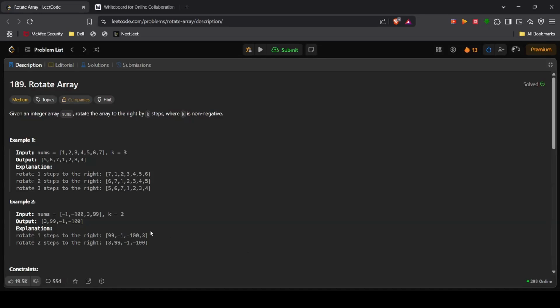So the question which we'll be solving today is rotate array. In this question, we have been given an array and we have to rotate the array by k number of times. For example, in this case, we are given 1, 2, 3, 4, 5, 6, 7 and we have to rotate it by 3 units. So what I'll do, this 1 will rotate by 3 times.